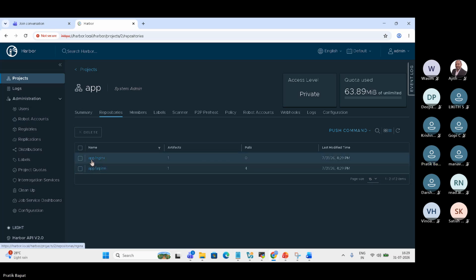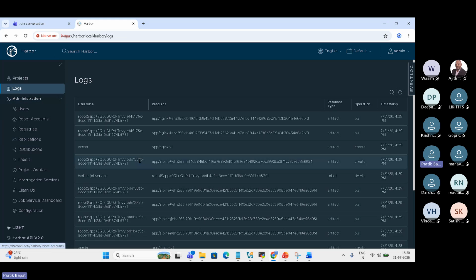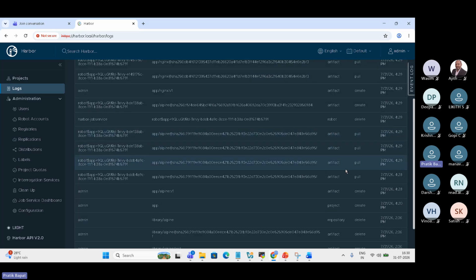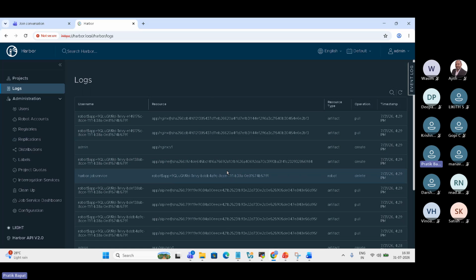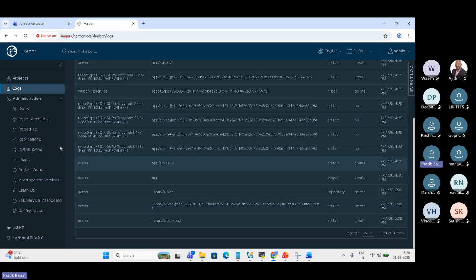Nginx also is pushed, and you can track all the activities that happen here in this logs section. It will show what activities it performed when we pushed our image into the repository. So you can track all the activities here in the log section.